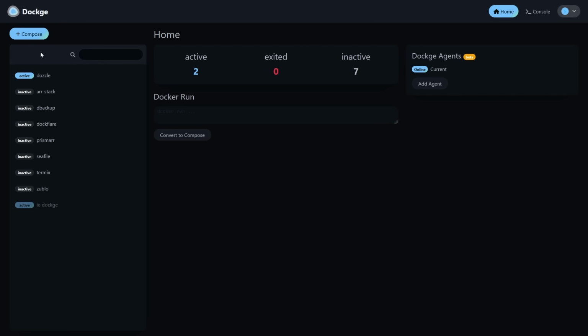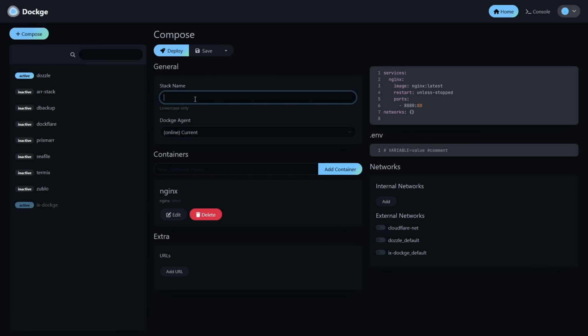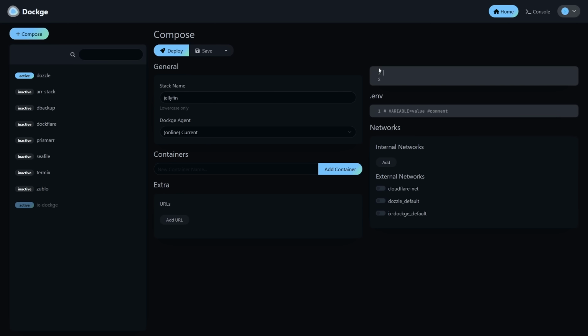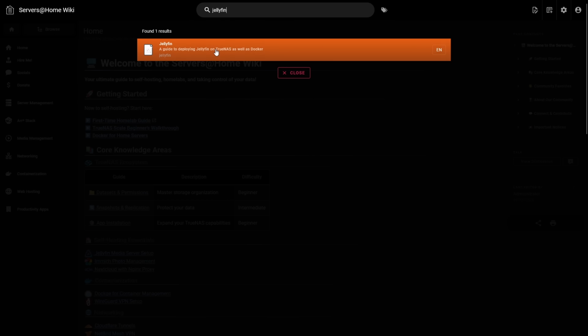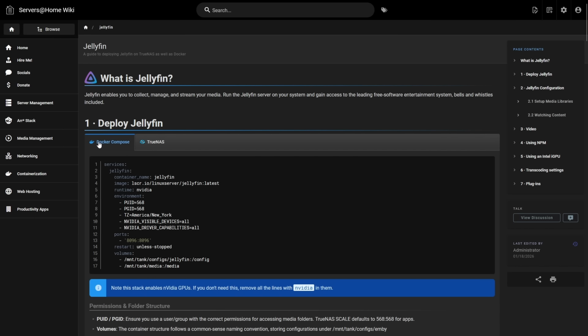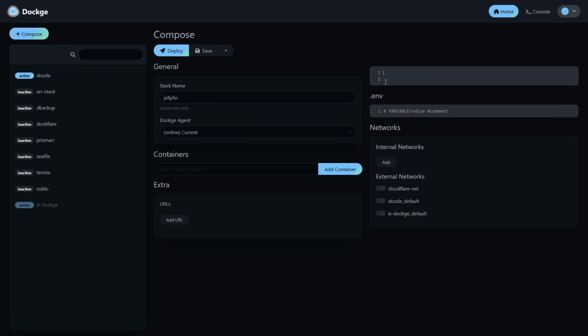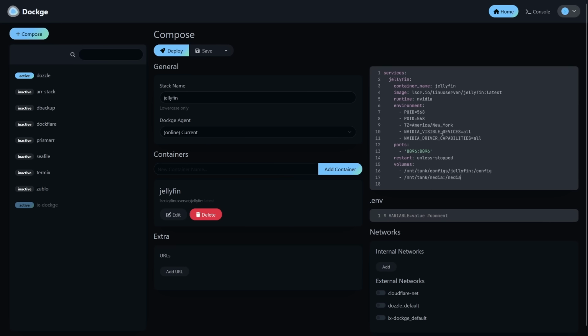The first thing we want to do is click the plus compose button on the top left and give our stack a name. In this case, I'm just going to call it Jellyfin. Remove all the placeholder information on the right and jump over to my wiki. On the servers at home wiki, which I'll put a link to in the video description below, search for Jellyfin. Click the result. In section 1, deploy Jellyfin. On the Docker Compose tab, go ahead and copy that section. Jumping back to Dockge, paste what we just copied. This Docker Compose file assumes you have an NVIDIA card you're passing through.